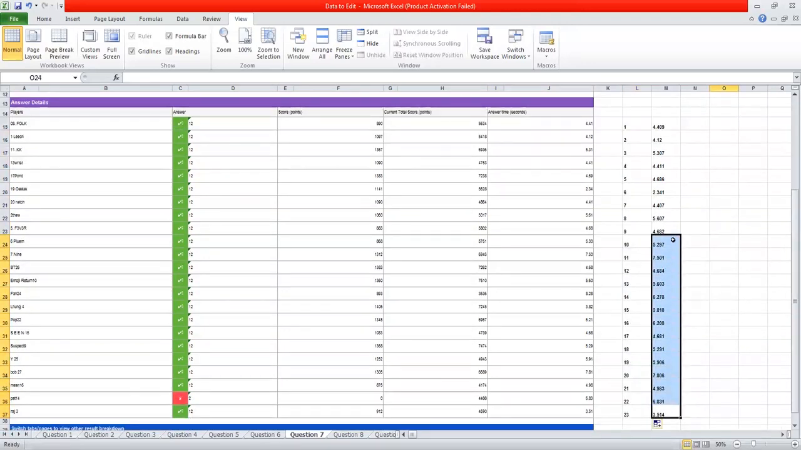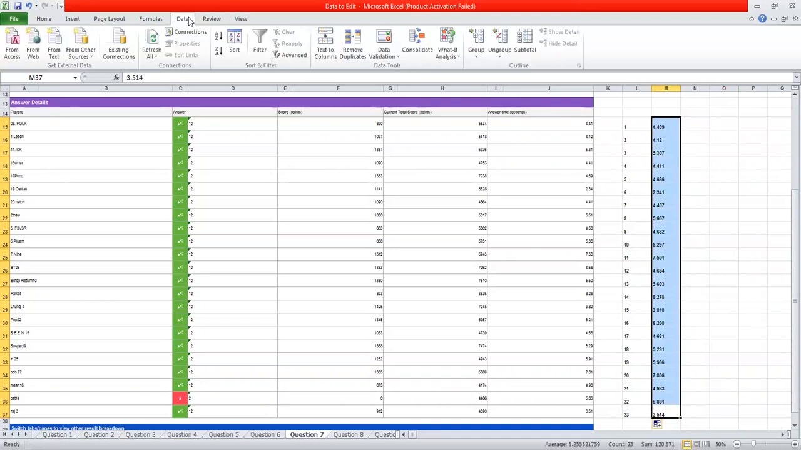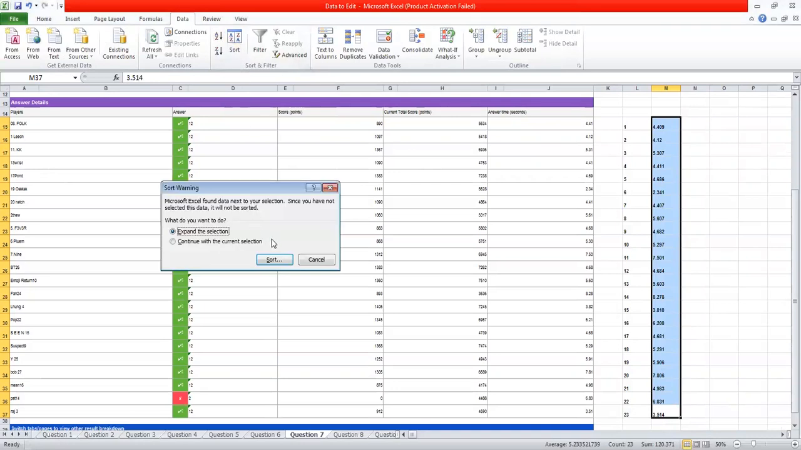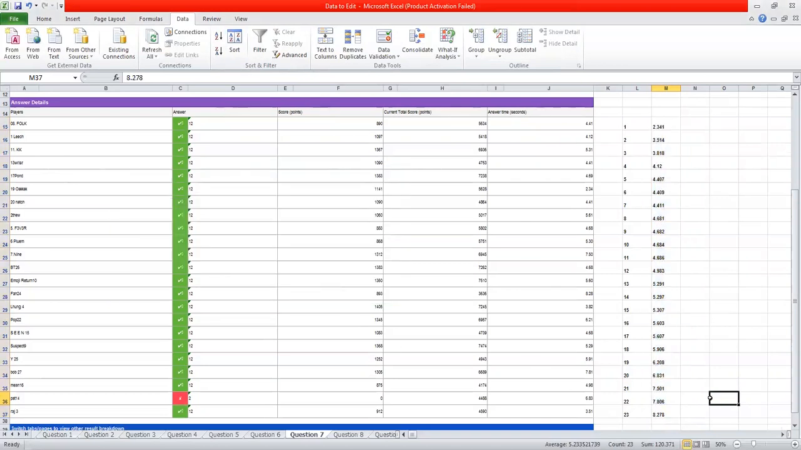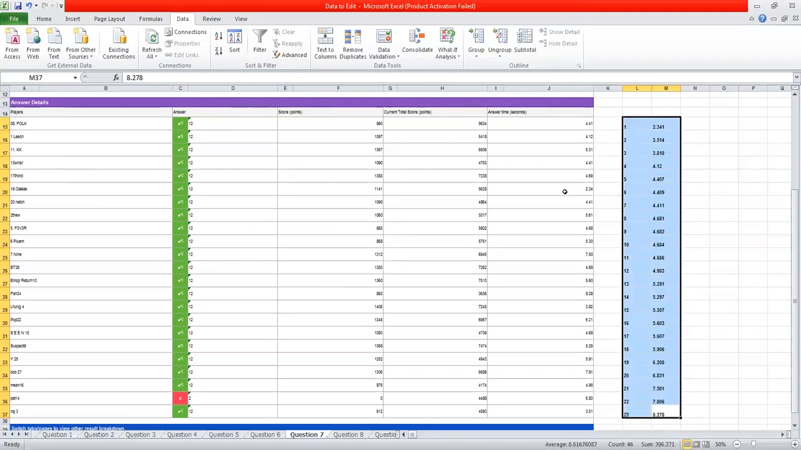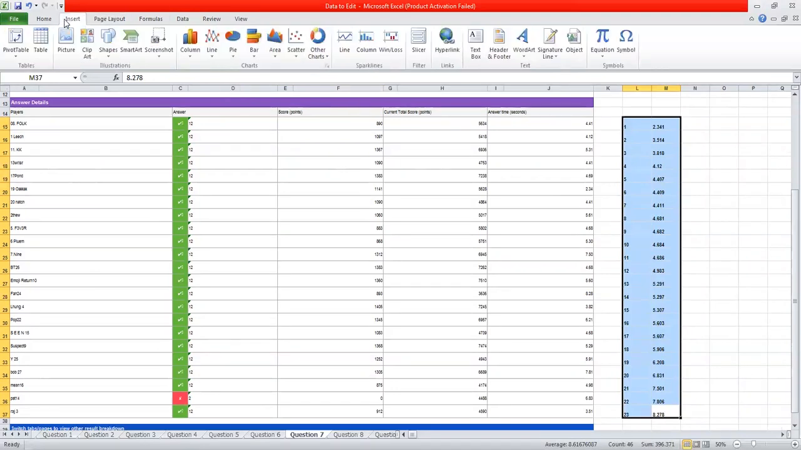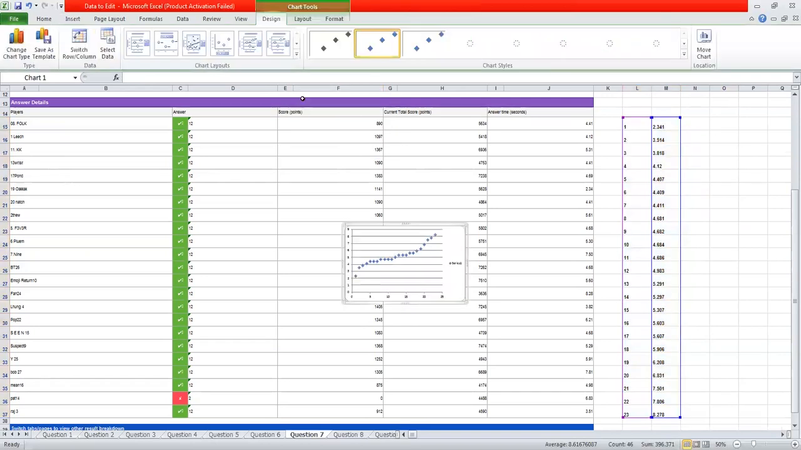Now we're going to be highlighting our answer times, going up to the top, clicking on data, and then sort. This is going to sort the numbers in the column by value, going from smallest to largest. Now we highlight all that information that we just moved and created. We go to Insert, Scatter, and we have an interesting looking scatter plot.